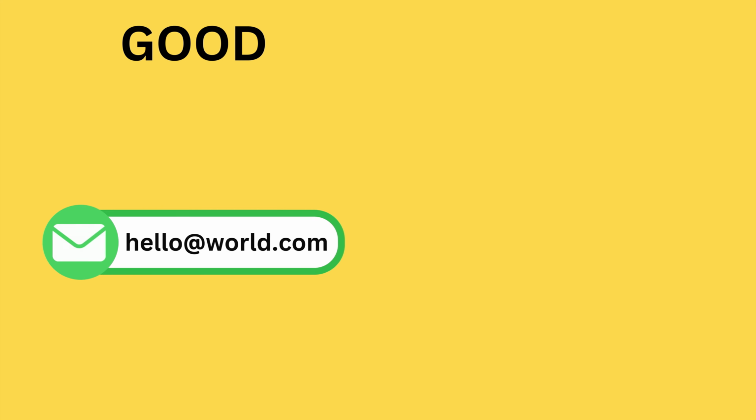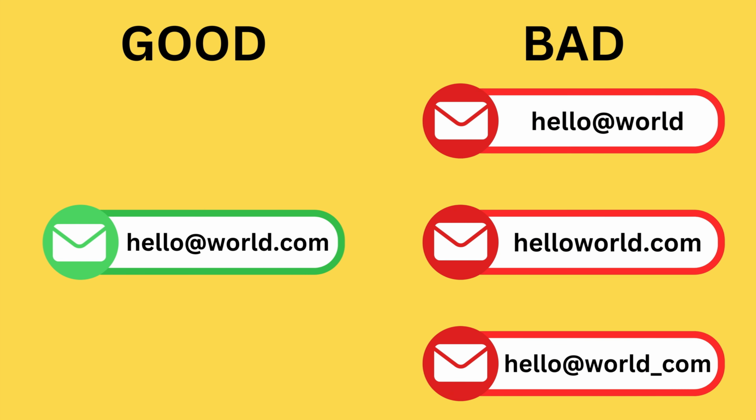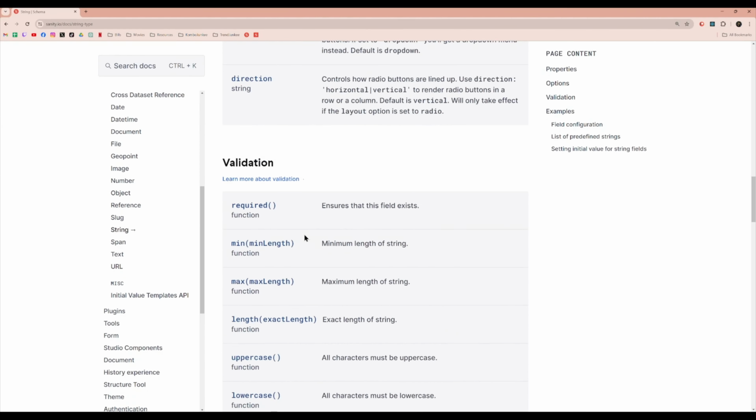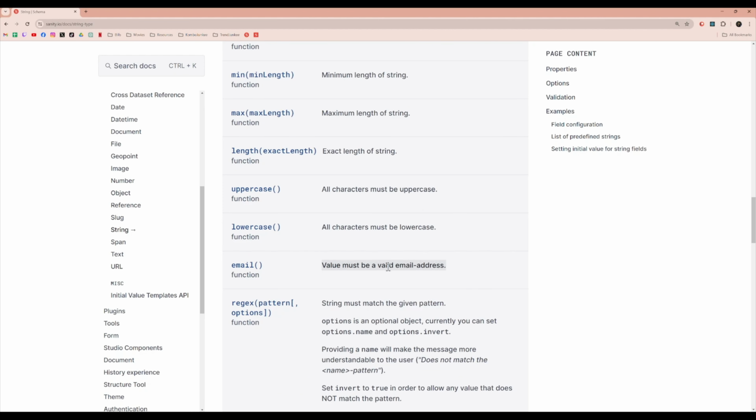Next up, we have email, which is going to be a lot easier thanks to Sanity. Similar to our theater name validation, we'll be using one of the validation helpers for this email field as well. Say hello to the email helper.